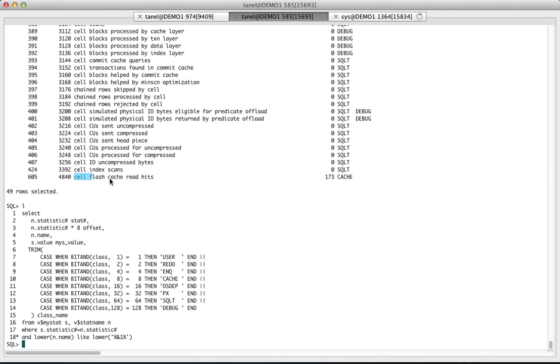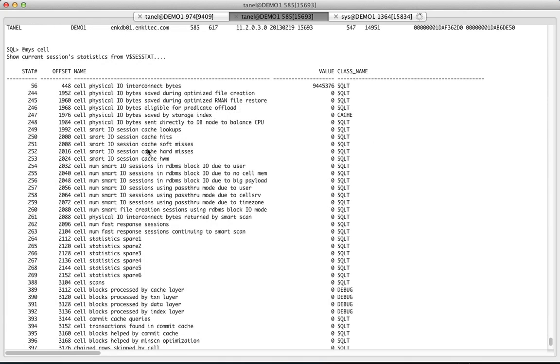Okay, so this particular session, what you see here, hasn't done that much work. You see, there is a metric called cell physical IO interconnect bytes. This is not related to a smart scan only or anything like that. This is all traffic that this session has done with the storage cell.